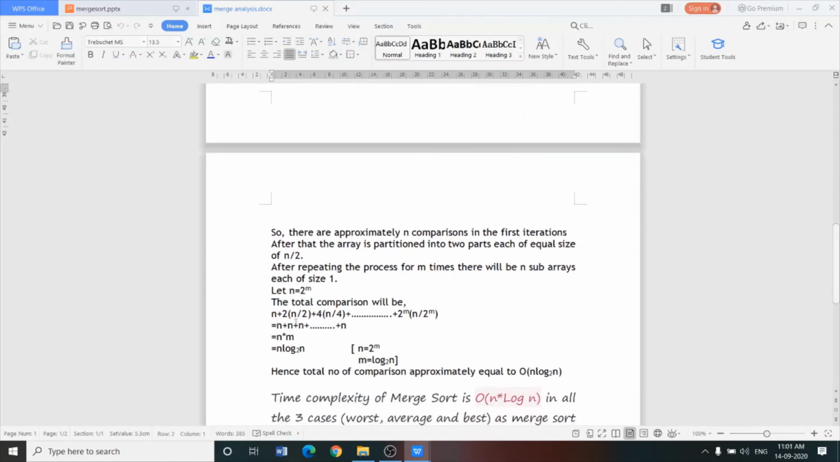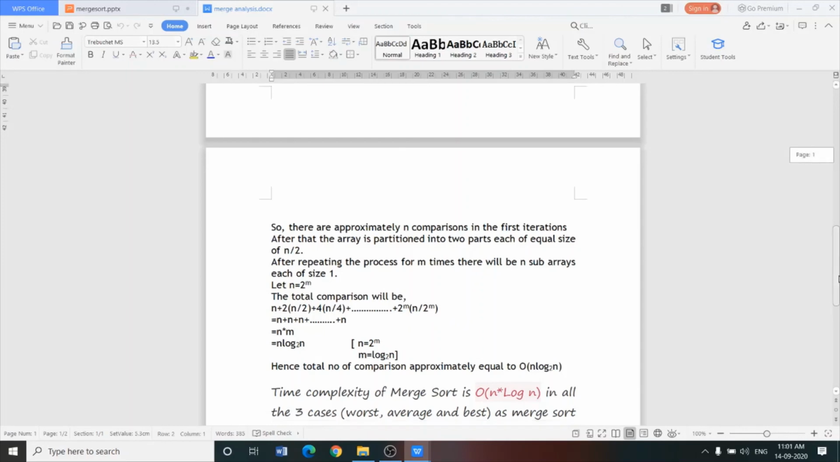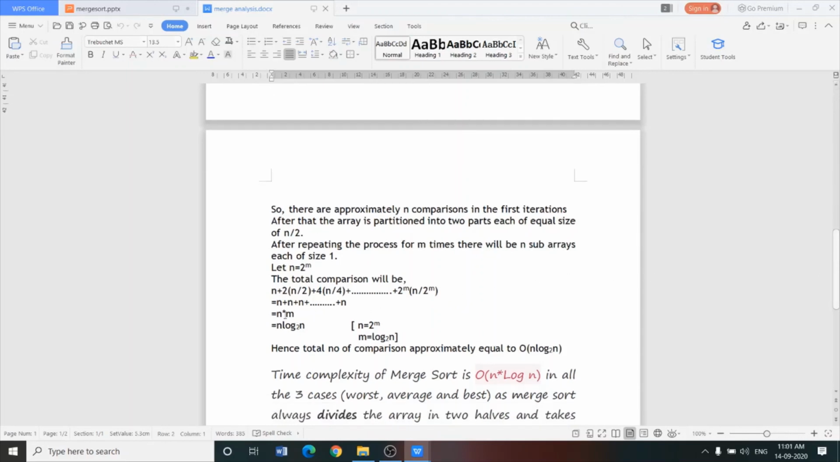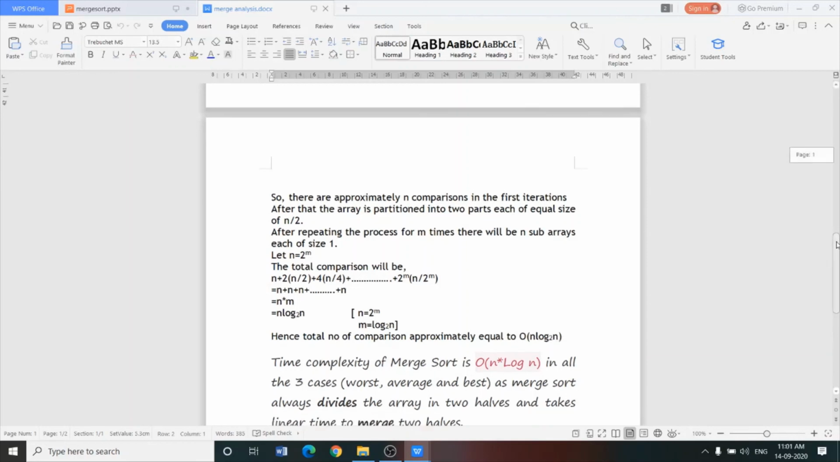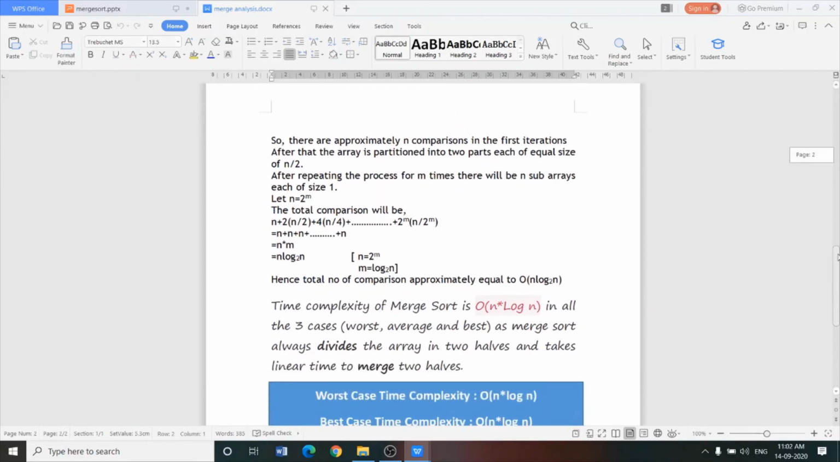What is m? m equals log base 2 of n. So n into log base 2 of n. Hence, the total number of comparisons is equal to order of n log base 2 of n. So the complexity of merge sort is order of n log base 2 of n.